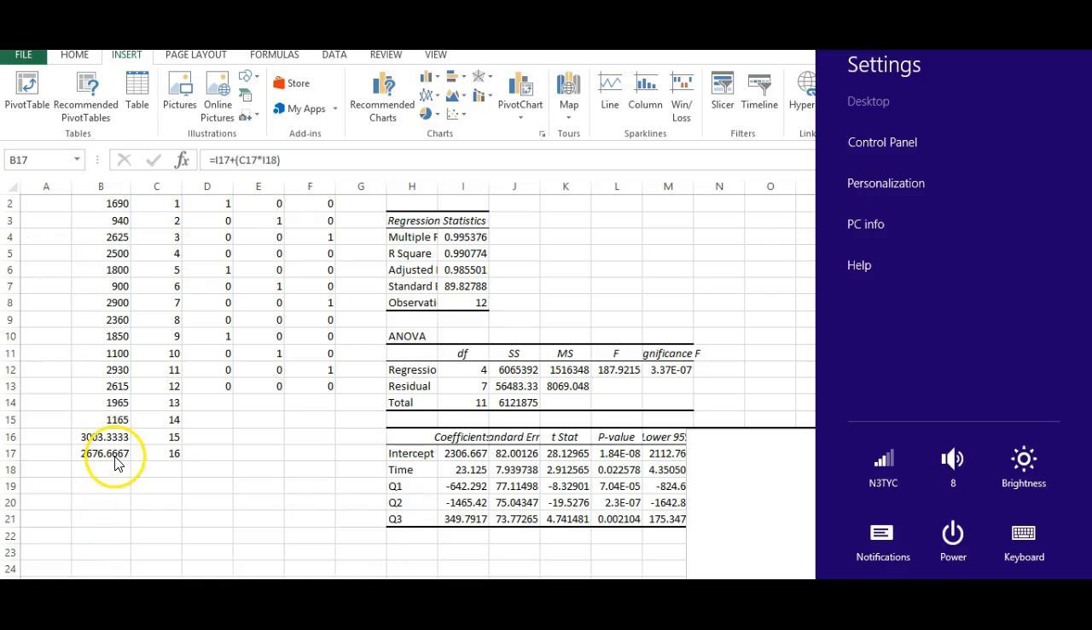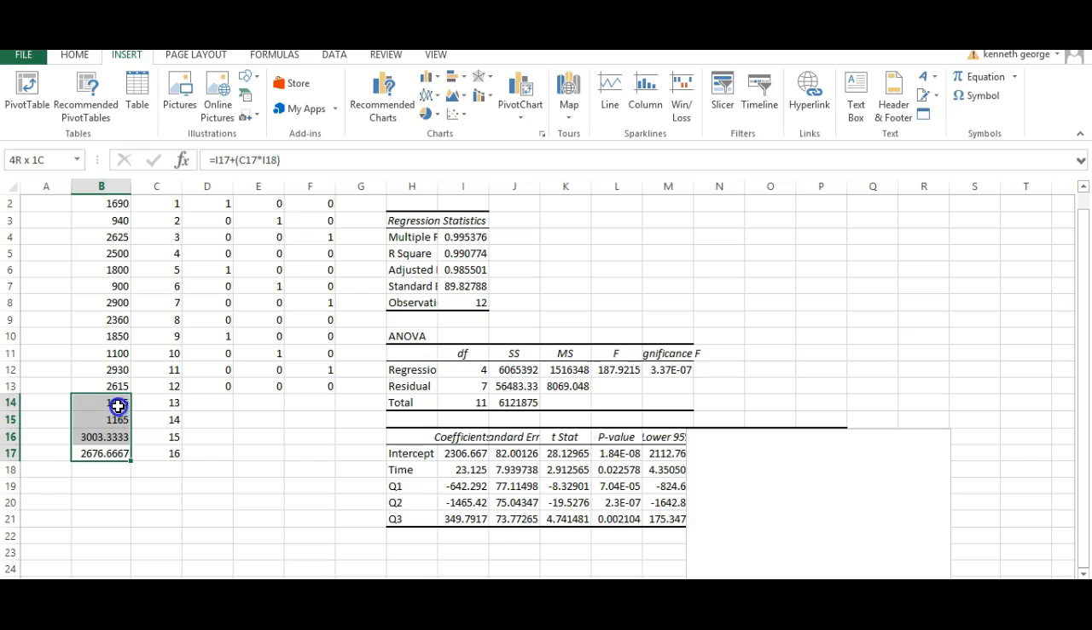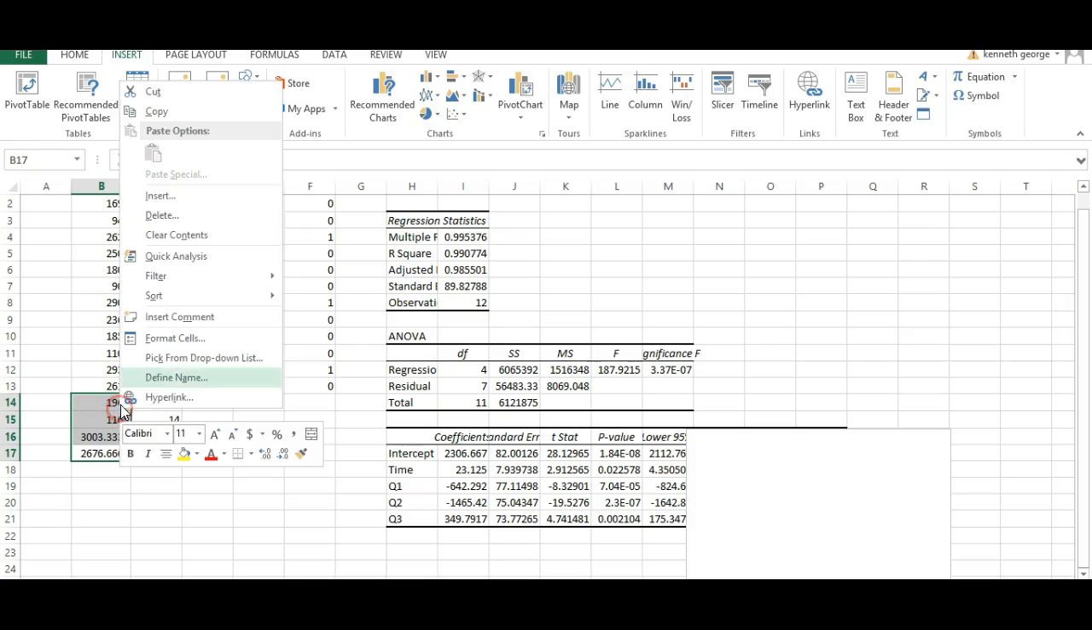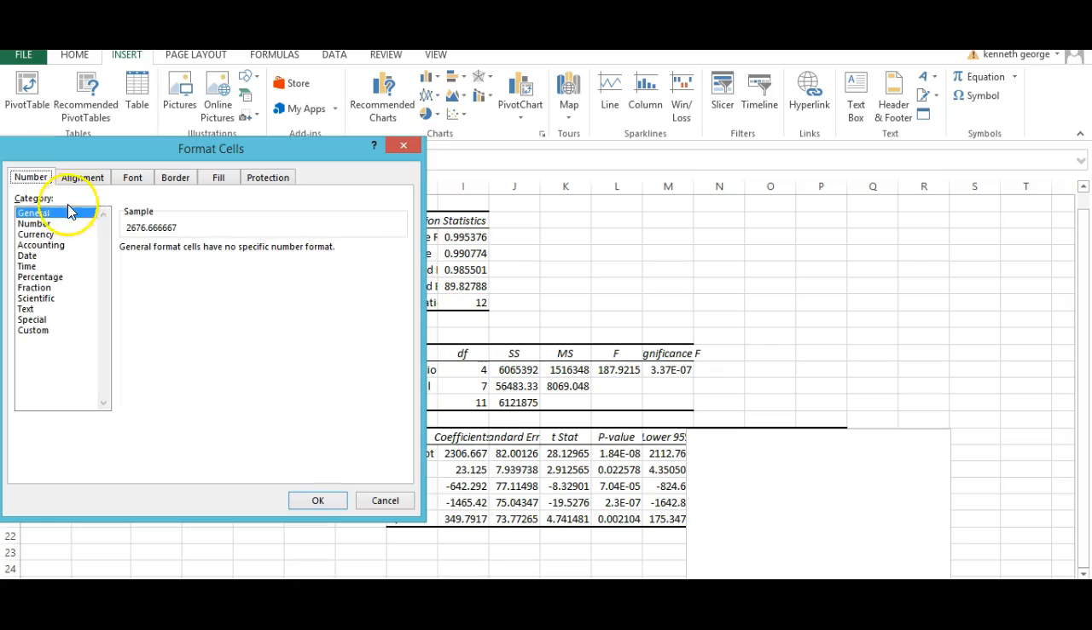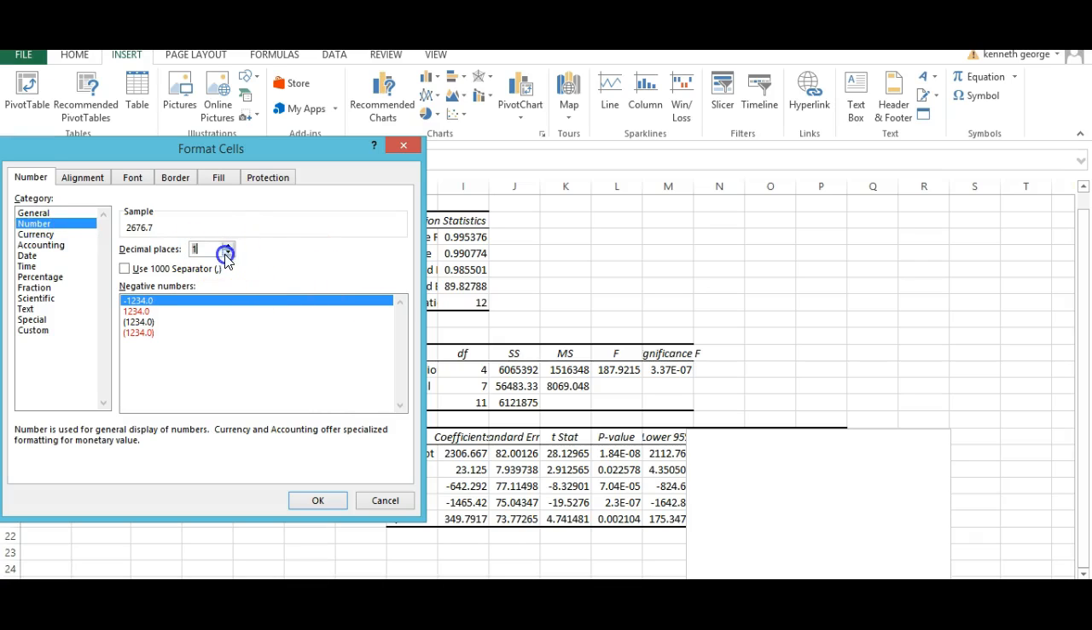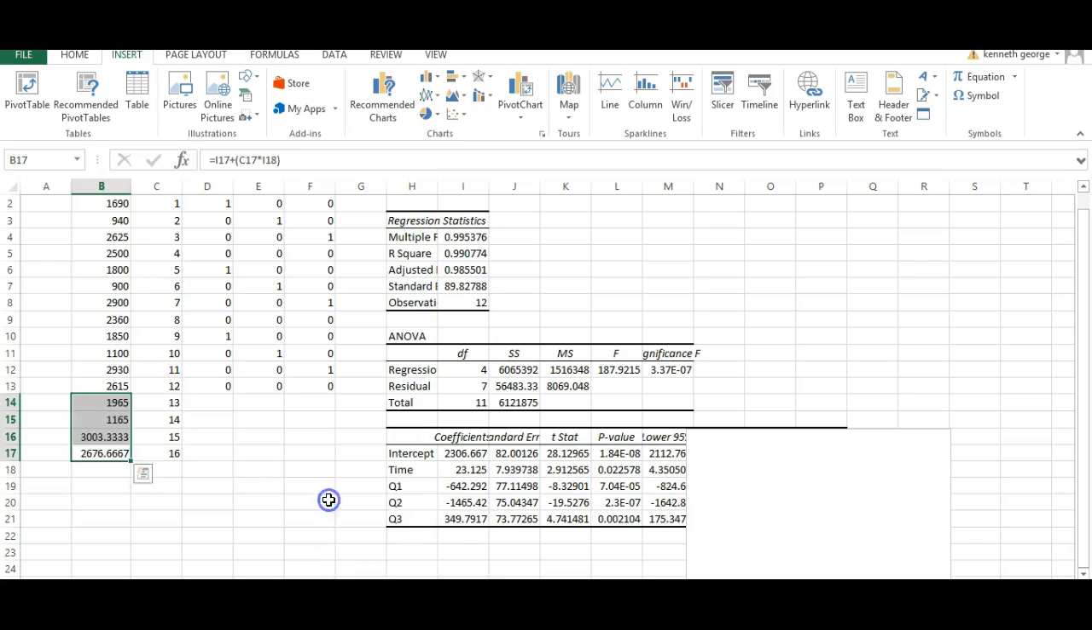Oh yeah, I told you I would round these. Just make sure I do a good job and I round them. Format cells, and then we're going to make sure that it's a number and that it has no decimal places. And there we go.